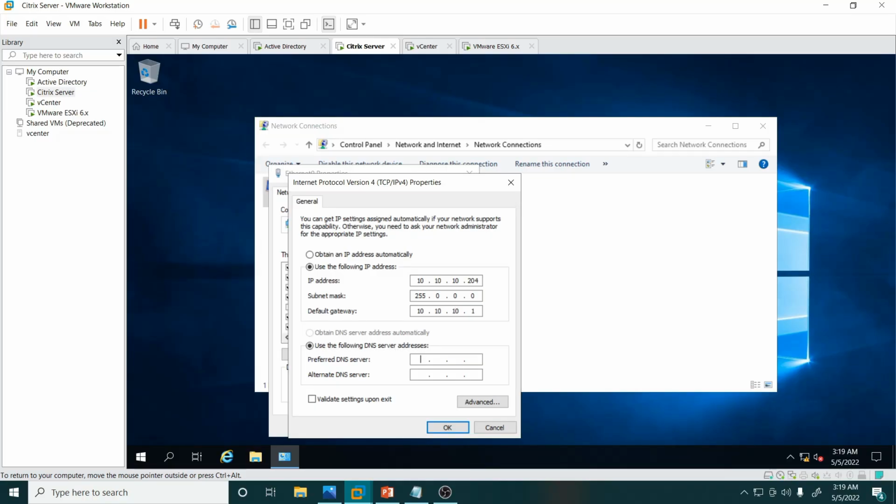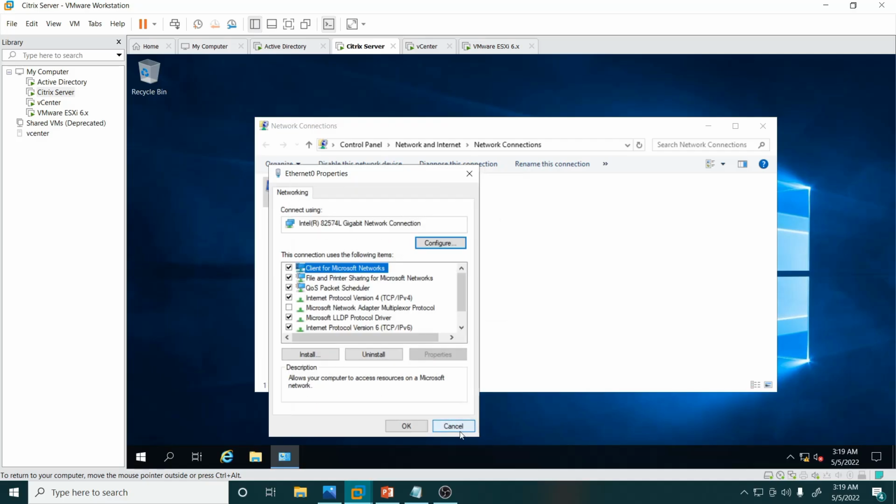And what is the DNS IP address? It is the IP address of the Active Directory machine, so 10.10.10.200. Leave the alternate DNS blank.